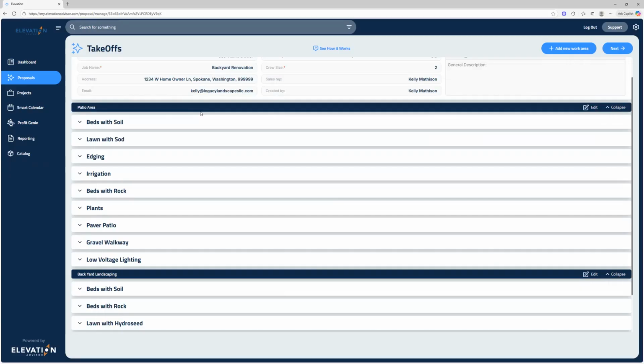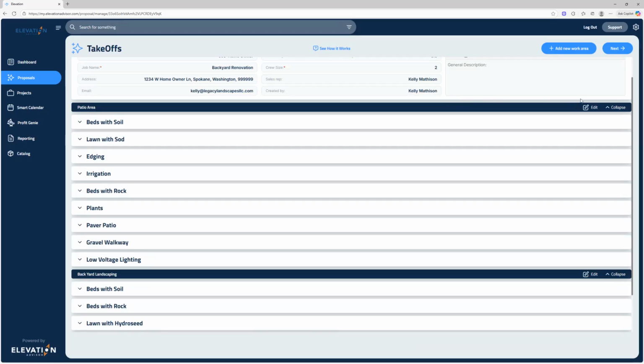Now, let's head back to the proposal we were building. You can see it still looks exactly the same. Everything's been saved automatically, just like before. Now, all the sections are complete. We've filled in our measurements, materials, labor, and equipment. It's time to see how all that information ties back to your profit goals. To do that, we're going to open up our markup page.